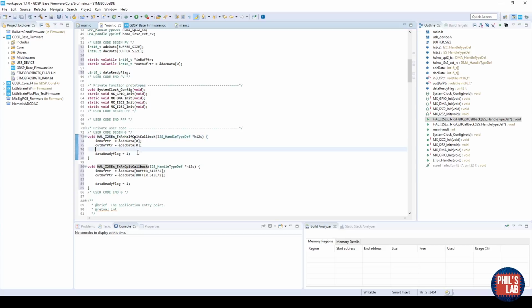So this is really convenient. Then of course we set the data ready flag equal to 1. Our buffers will then point to half of the buffer length which we can process. We do something very similar for the completely complete callback, so to speak.